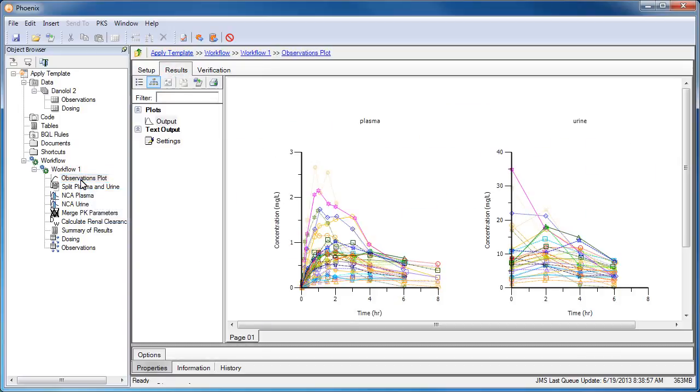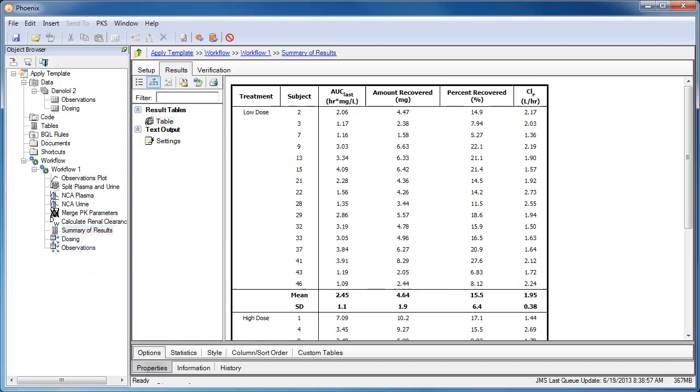Here is the observations plot updated with the new data. And the project also has a table. Let's take a look at it. The table format was defined in the template, including the headers, summary statistics, and the number of significant figures to be used. Now, whenever we apply this template, our preferred table type is created automatically.